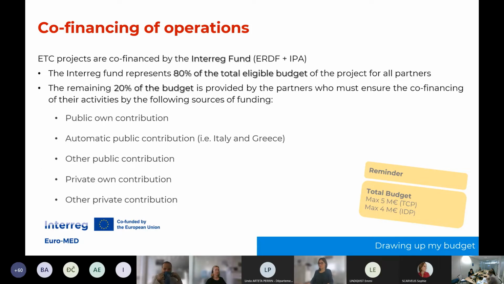Going through another basic point is the co-financing of operation. So the very new aspect of the next programming period will be that there will be only one fund, which is called Interreg fund, which contains both ERDF and the IPA funds. So we will work with a unit of funds. This is a very good news that will help in management aspects of the project for sure.